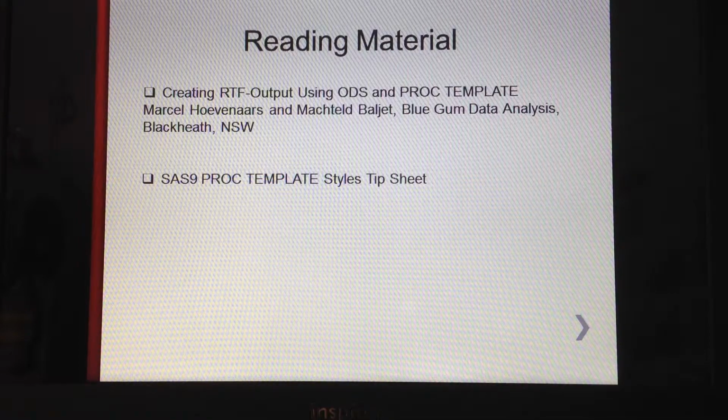So work hard to learn how to use Proc template style definition by at least looking into these two learning materials. You will find a lot more good papers on Google.